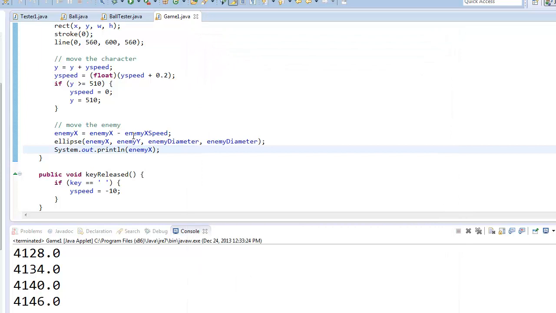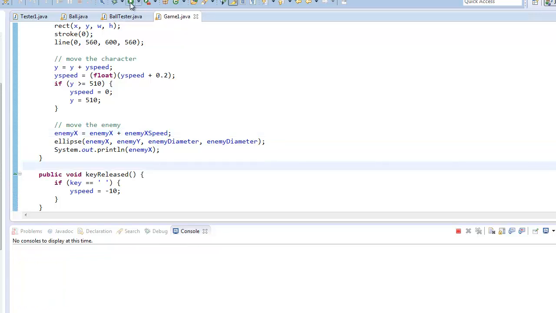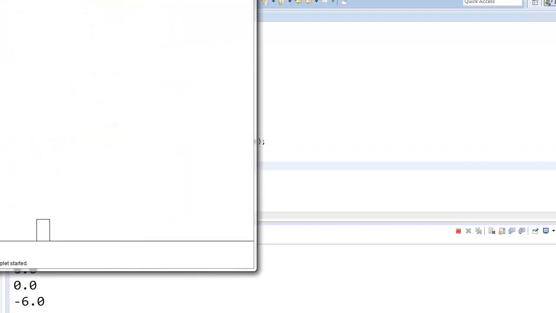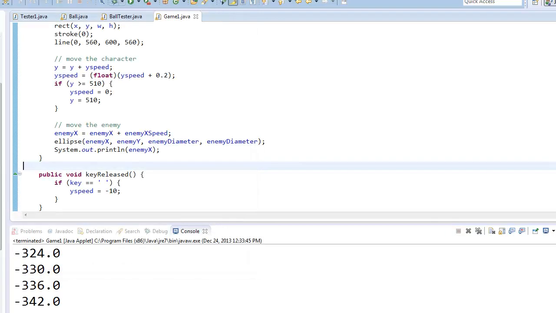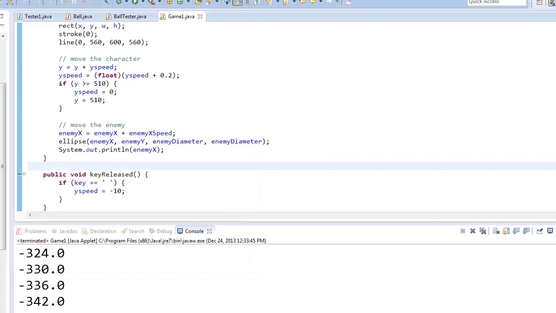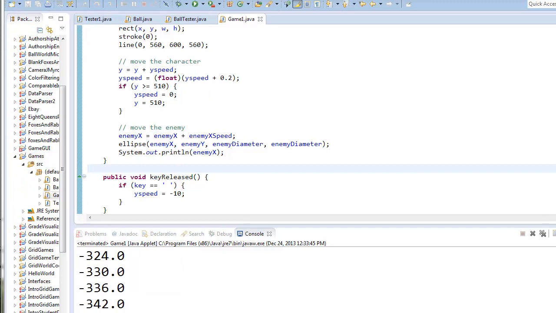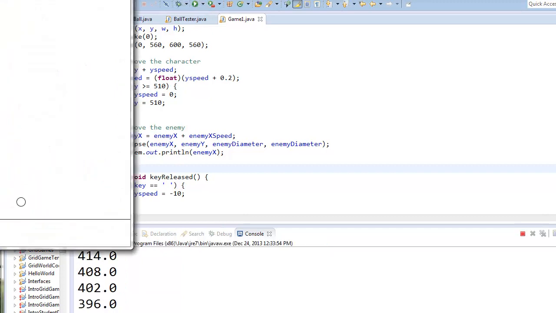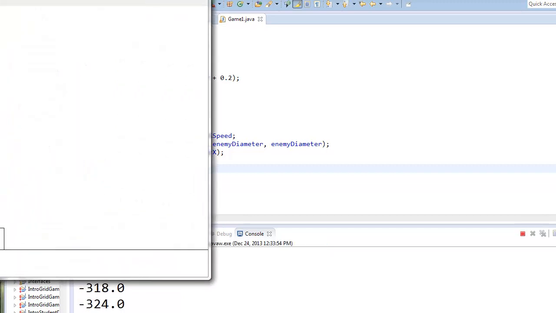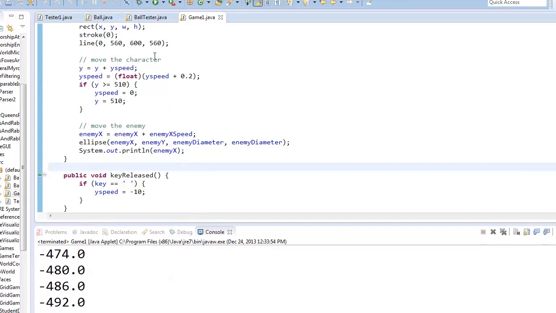Ah, and now I know why. Enemy X speed was -6. I am subtracting -6. So I want to add my speed. Okay, let's run it again. Ah, there it is. Pow. Maybe you didn't see it there. Let's run it again. Pow. Alright, so that's definitely creating an object.